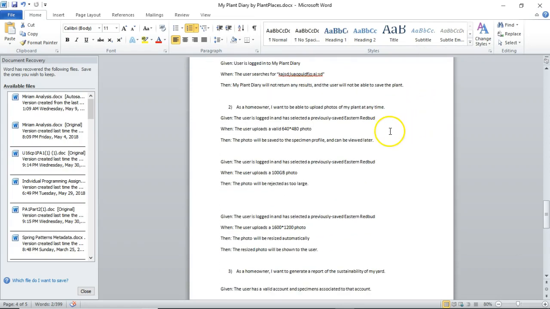Now next one, as a homeowner, I want to be able to upload photos of my plant at any time. And then we have three given when thens here. Given the user is logged in and has selected a previously saved Eastern Redbud, when the user uploads a 640 by 480 photo, then the photo will be saved to the specimen profile and can be viewed later. So that's essentially a happy path.